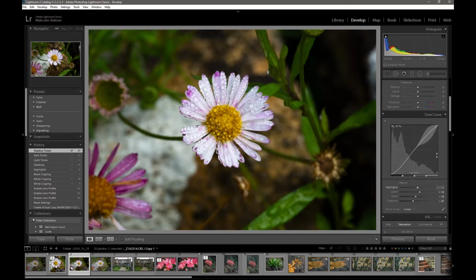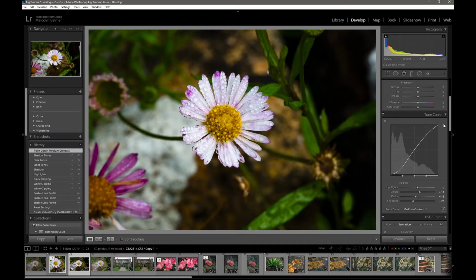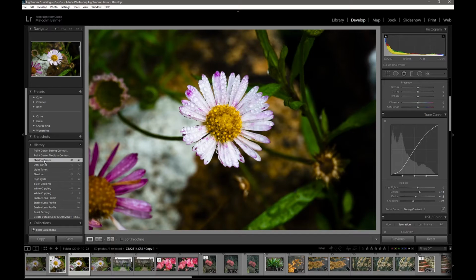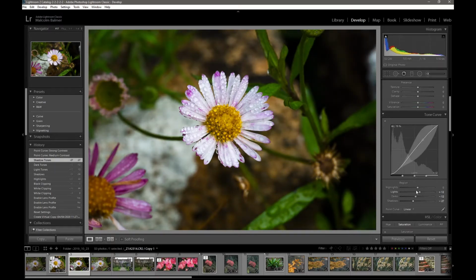There is another way you can do this. If you come down to the point curve part of the panel and click on where it says linear, in my case you've got two examples of a medium contrast, and that's applied an even stronger curve, or you could go strong contrast and that's exaggerated even more. I don't particularly like the strong contrast in this case, so what I'm going to do is go back to the way I had it originally, and if you look over on the history panel, I just need to click back on 3 steps previously where I applied the tone curve manually by making these changes.